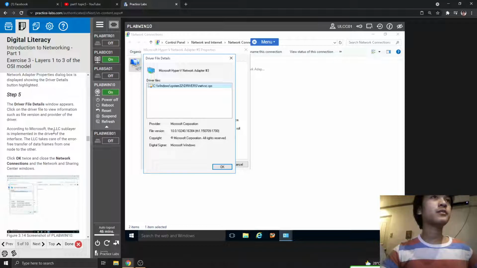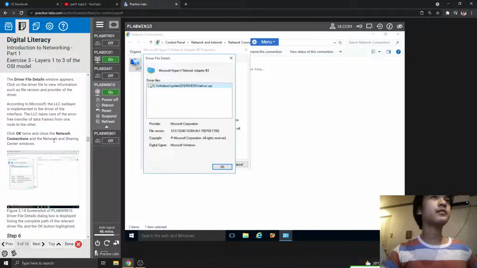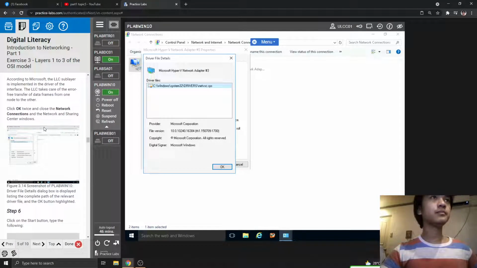According to Microsoft, the LLC sublayer is implemented in the driver of the interface. The LLC takes care of the error-free transfer of data frames from one node to another. Click OK twice and close the network connection and the network sharing center.